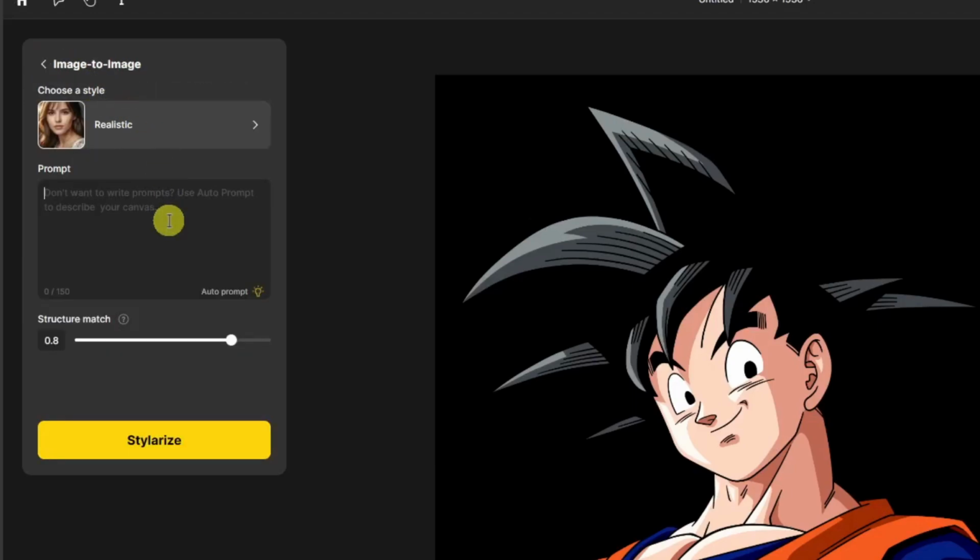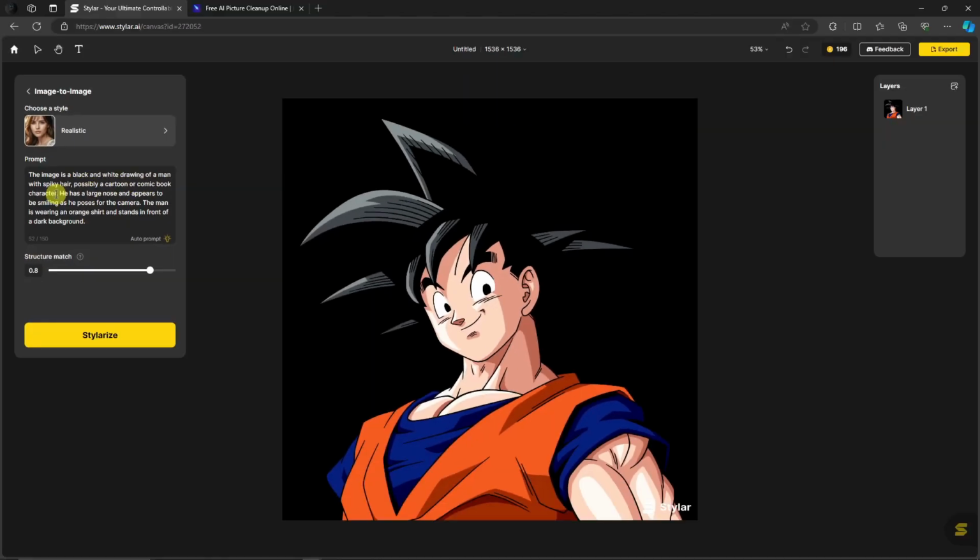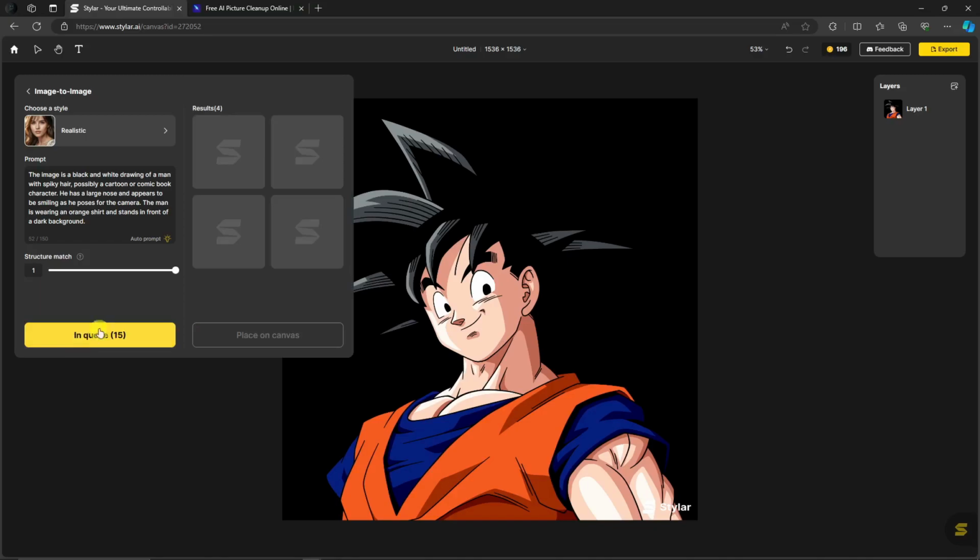From the prompt, if you don't have any idea what to prompt here, simply click on this button, auto prompt. It will help guide you by giving you the prompt. As you can see right there, the image is a black and white drawing of a man with spiky hair, possibly a cartoon or comic book character. It's pretty accurate. Now, let's try increasing this one to the max. Click on Stylerize, and right now, let's wait for the magic to happen. I'll get back to you once it's here.